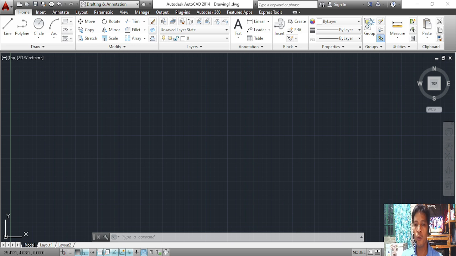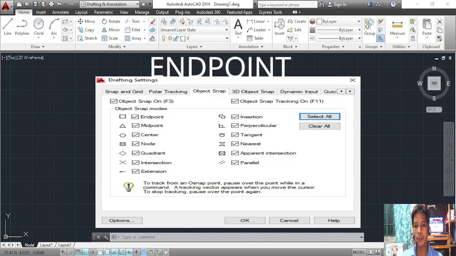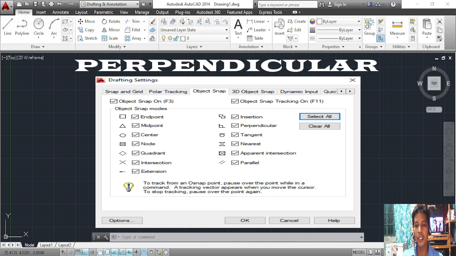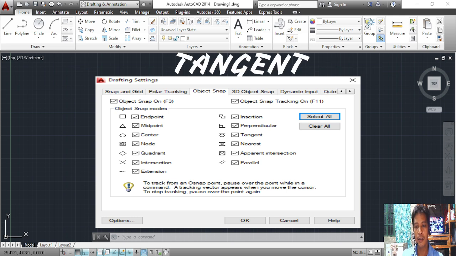Now we have the common object snap modes. So here we have the endpoint. It will snap to the endpoint of a line or an arc. Next will be midpoint. Snap to the middle point of a line or arc. Center, it will snap to the center of a circle or an arc. Next will be intersection. It will snap to the intersection of two lines. Next will be perpendicular, which will snap to the point perpendicular to another object. Next will be tangent. It will snap to the point where a line touches a circle or an arc.